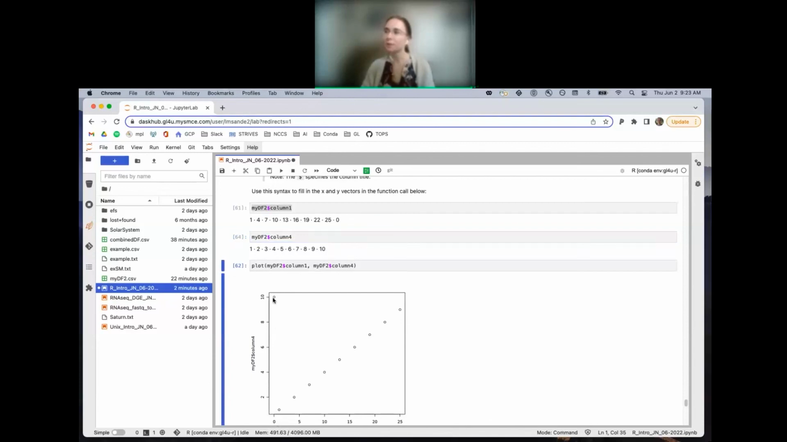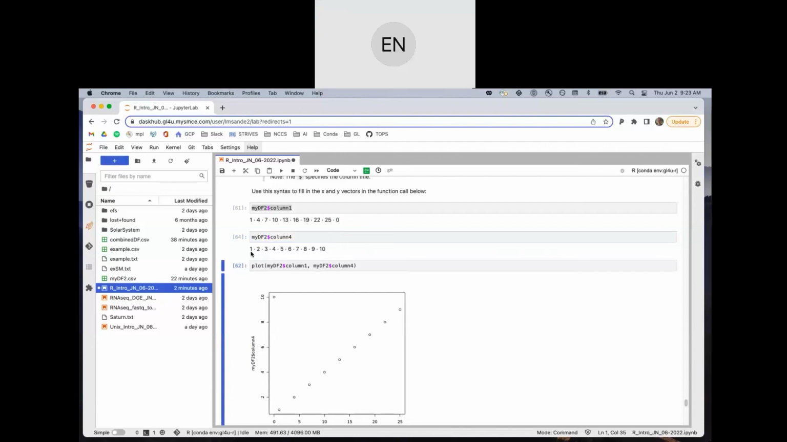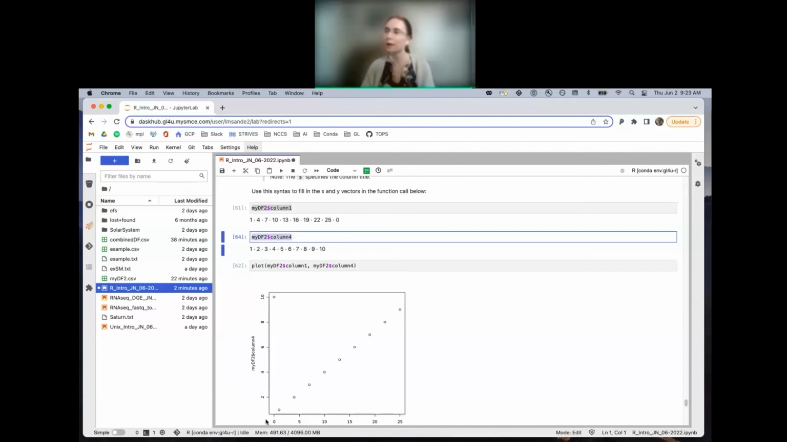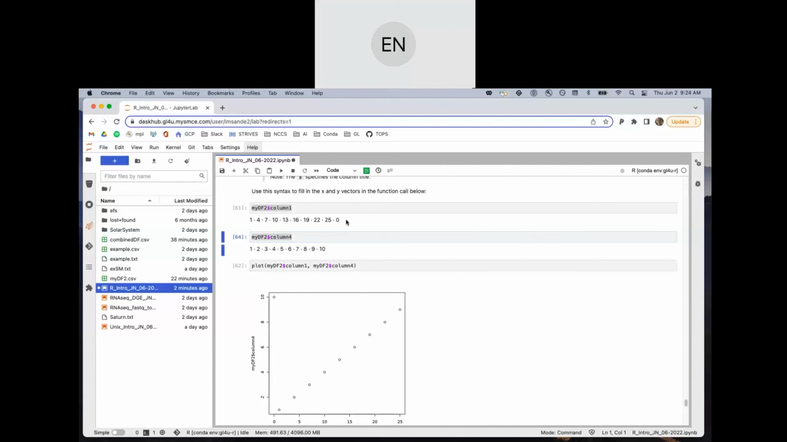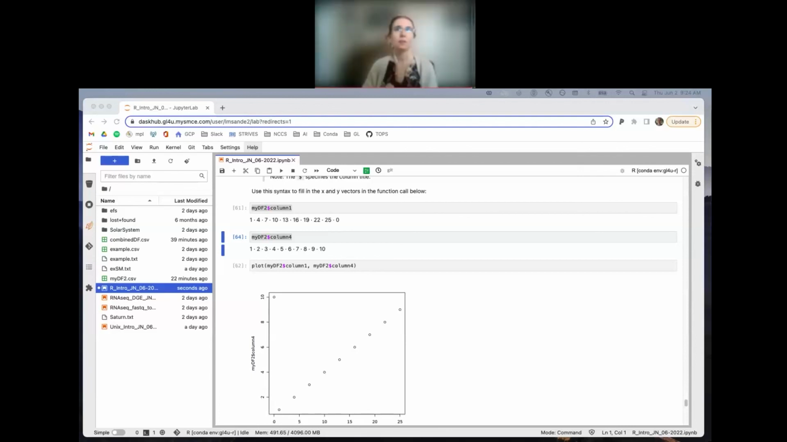Do you see? So we're plotting the values for column 4 on the y-axis against the values for column 1 on the x-axis. So by the time we get to the end, it's the opposite of here. That's how I think about it. Anybody else having questions about this? Good. Okay.